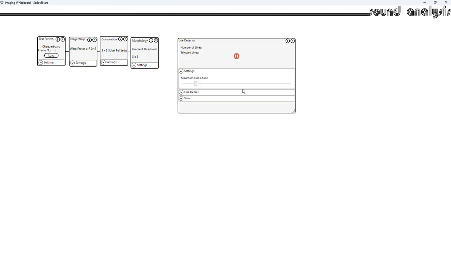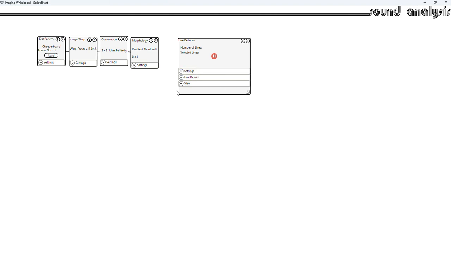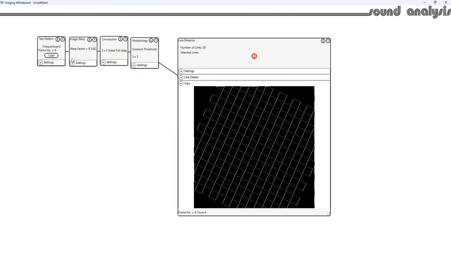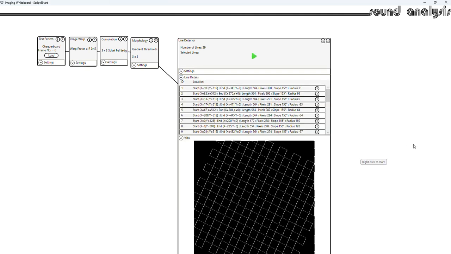Under the settings, I'm going to increase the maximum line count to about 30 because there's going to be a lot of lines in this. If we open it up and connect and load up an image, we can see that we have indeed got an image with lots of lines in it. Now if I hit the pause control, the line details will populate, and if I select a line, we can see that line will be identified in the image, and we look at the details of the line.